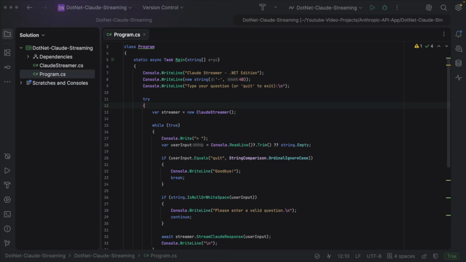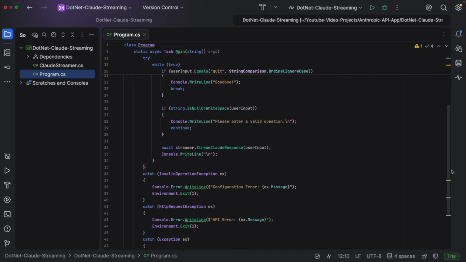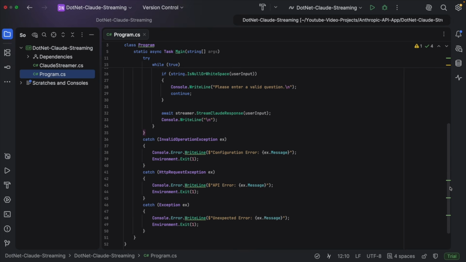Finally, the await streamer.StreamClaudeResponse function. It sends the valid question to Claude. The await keyword ensures the program waits for the AI to finish streaming its response to the console before moving on to the next line. If anything goes wrong, the code catches specific errors, prints a helpful message in red, and forcefully closes the app with Environment.Exit. The InvalidOperationException catches configuration errors like the Anthropic API key being missing from the previous code.